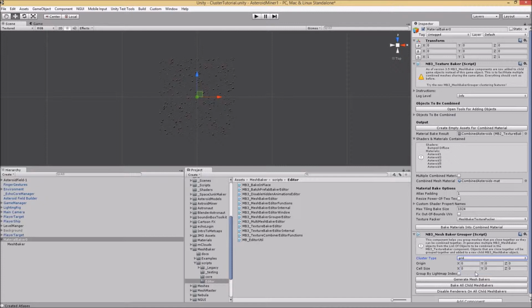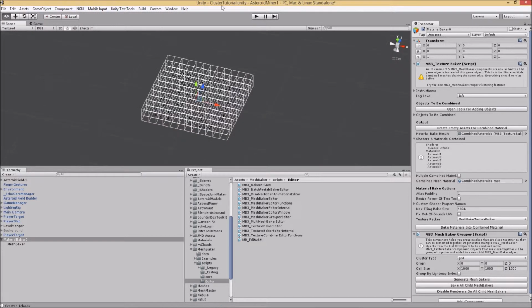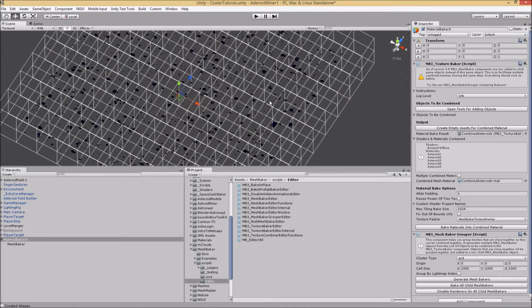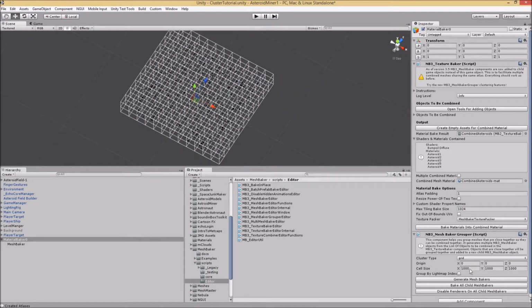So let's take grid. Origin at 0,0,0. We'll probably want to change that, I'll get to that in a minute. Cell size. Well, this asteroid field goes from positive 5,000 to negative 5,000, so I'm going to set the cell size to, we could try 1,000. And you'll see that a grid of boxes has shown up, showing what those cells will look like. So I can zoom in. There's not very many asteroids in each of those cells, so I think I should go bigger.